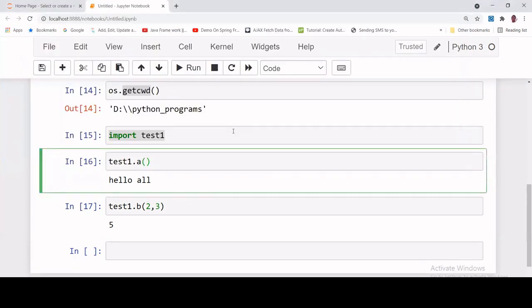Okay, so this is the concept of modules in Python: how to create a user-defined module, how to call it, how to use the built-in modules, and many other built-in modules we are going to use in future. But this is the basic concept.